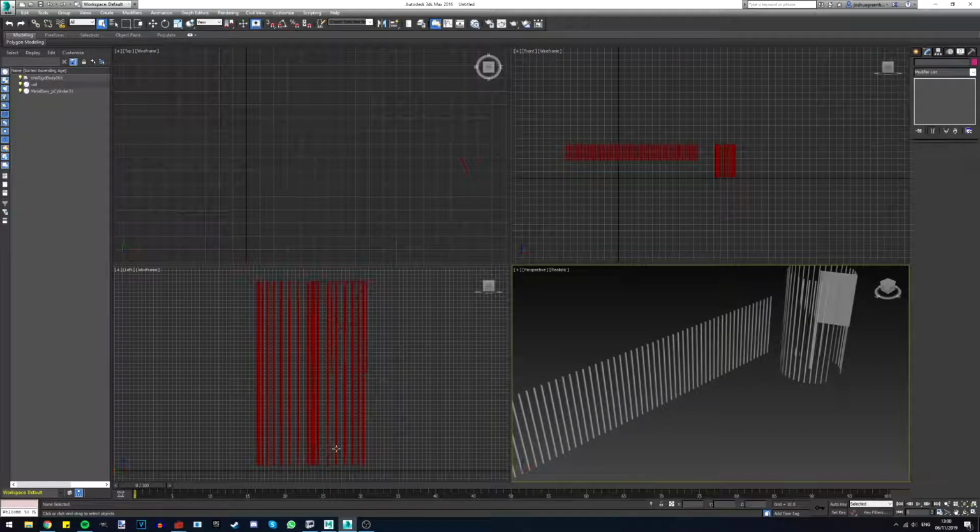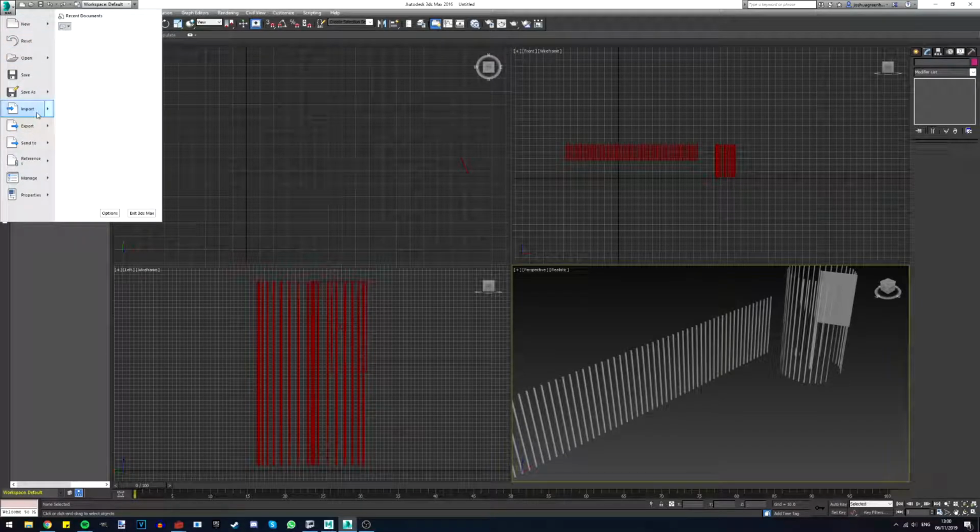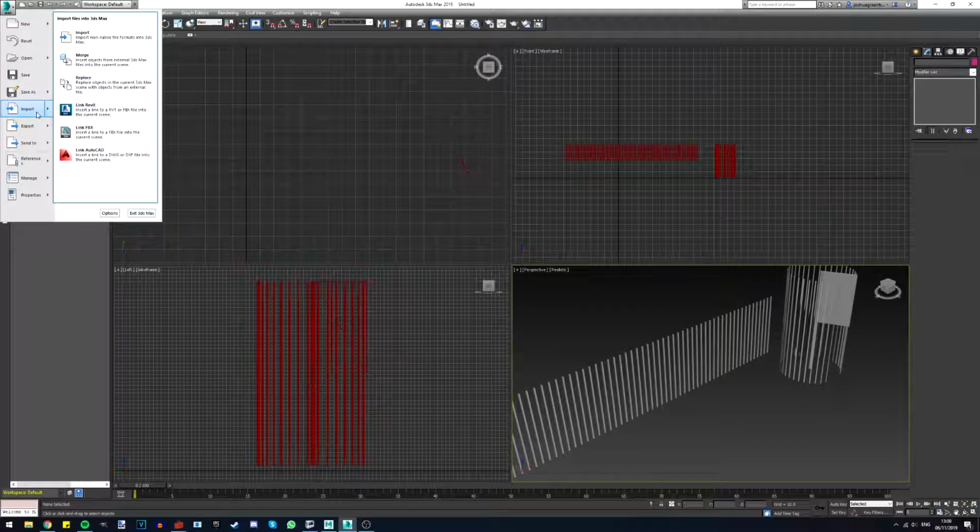Once you've created your mesh, it can be in 3ds Max, Maya, whatever it may be, you just want to export it to a format that 3ds Max can import. I've gone with OBJ. FBX works as well, and any Max files, anything like that, will also work.